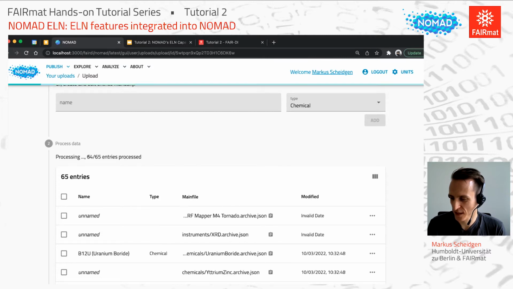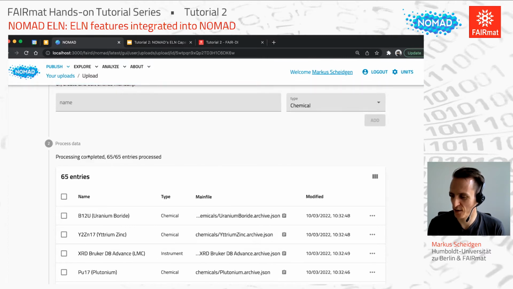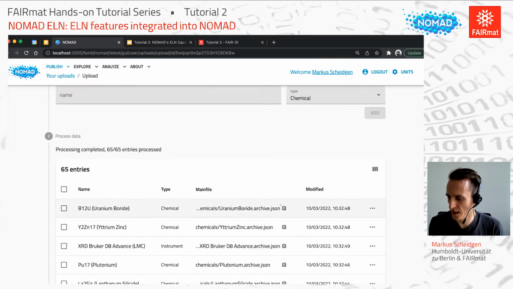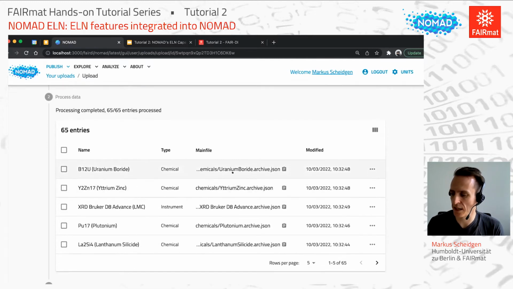Let's give it a few seconds. It's almost done. Okay, now everything is there. And what you see here now is basically all the files that NOMAD could detect, and where it could run parsers on, and so on and so forth.